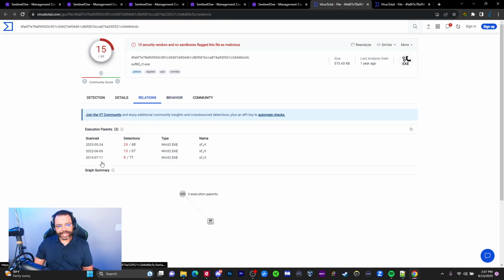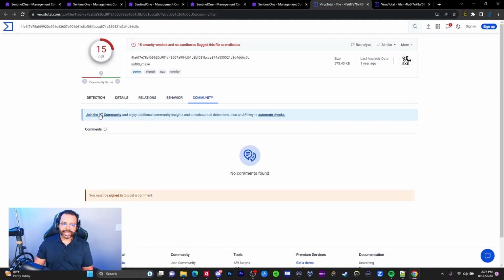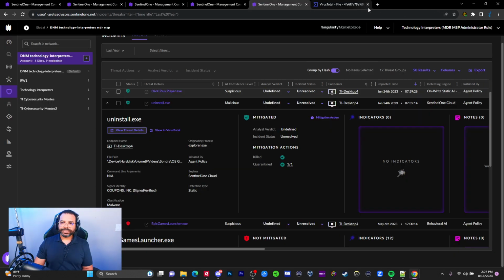Cool. So anyway, that being the case, we can also see the number of detections, behavior, and then community. What does the community say? You can sign up and you can actually leave comments. You can do this too. If you know about a particular piece of malware, you can start leaving comments that others can use to make a decision based on some of the feedback that you've given about this malware. All right, so let's close VirusTotal out.